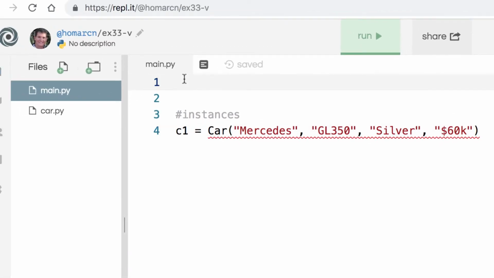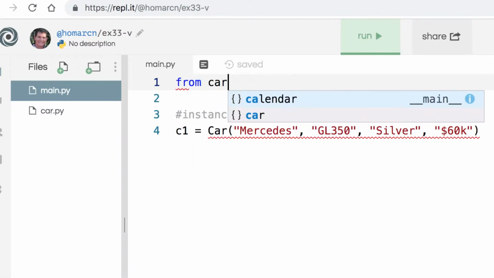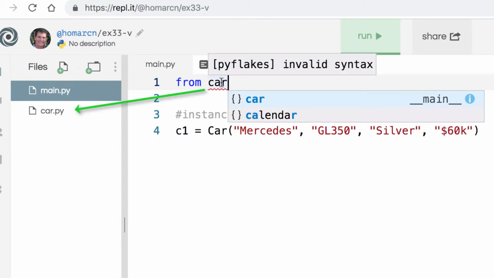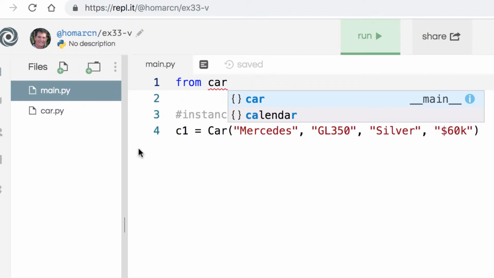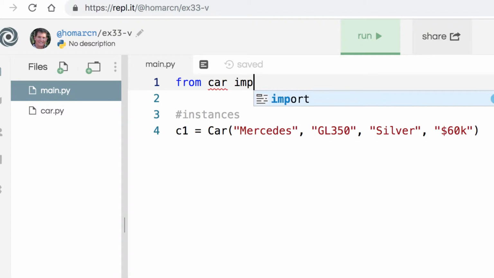And to do that, we're going to do from car, from the module car, which is really the Python file. And we don't need to put .py in here. You don't want to put .py. It assumes that that's the module it's coming from. And we're going to say import, and then you're just going to put the class name. And that'll save some typing, so we don't have to put anything in front of it. We won't have to put the module name like car.this or anything like that when we do it.